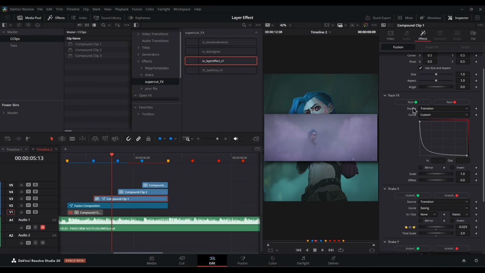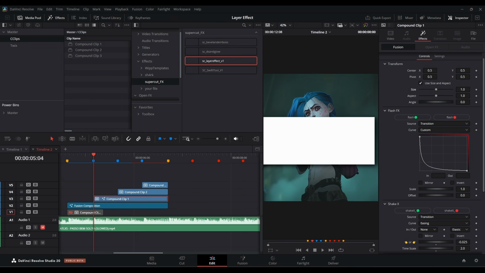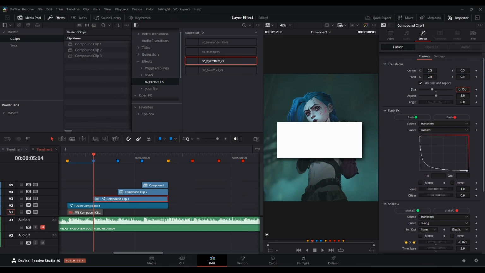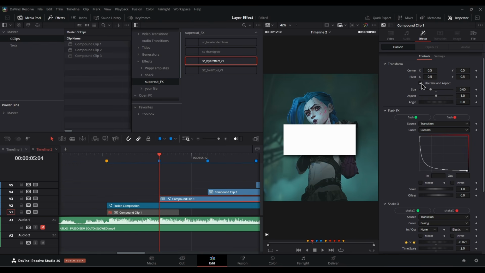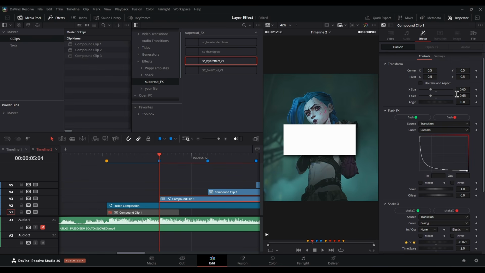Now I will turn on the flash effect. At transform, right here, I will scale this to 0.65 to make a scale effect. You can follow my steps right here. Set this X size and Y size to 0.65.